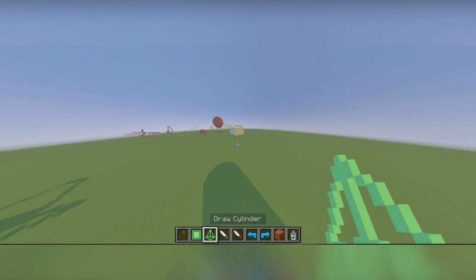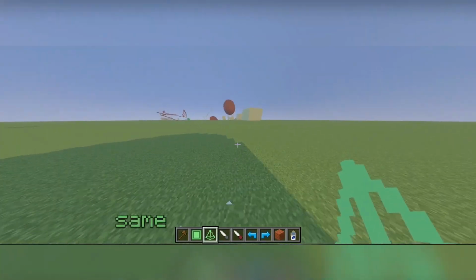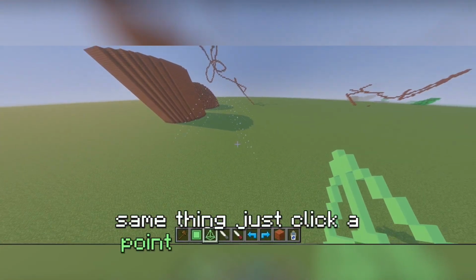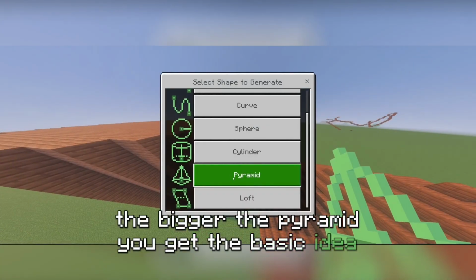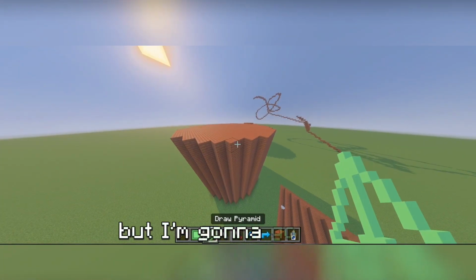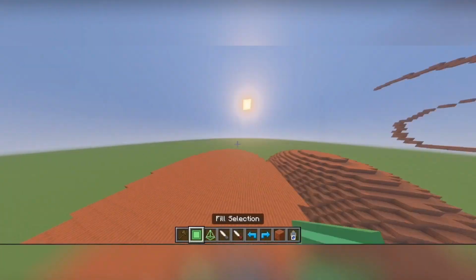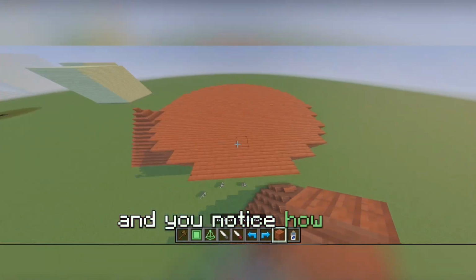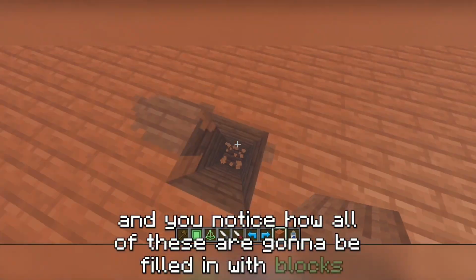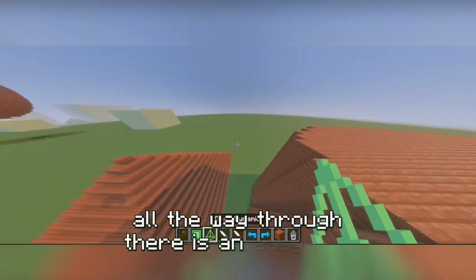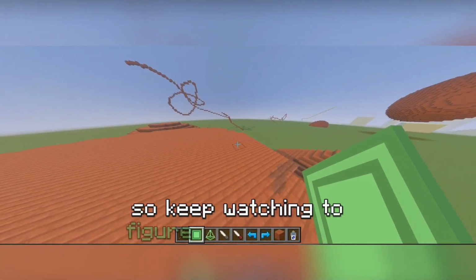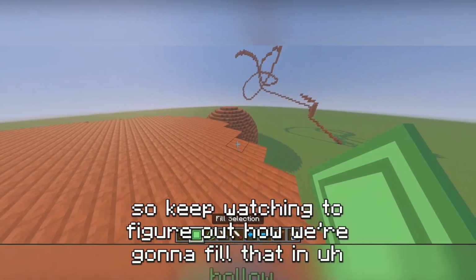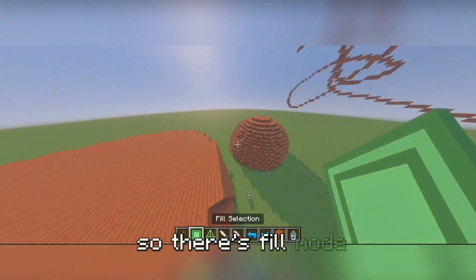Pyramid, same thing. Just click a point, further out you go, the bigger the pyramid. You get the basic idea. There's loft, but I'm going to go over that in another video. And you notice how all of these are going to be filled in with blocks all the way through. There is an easy way to fix that. We're going to get to that one last though, so keep watching to figure out how we're going to fill that in hollow.